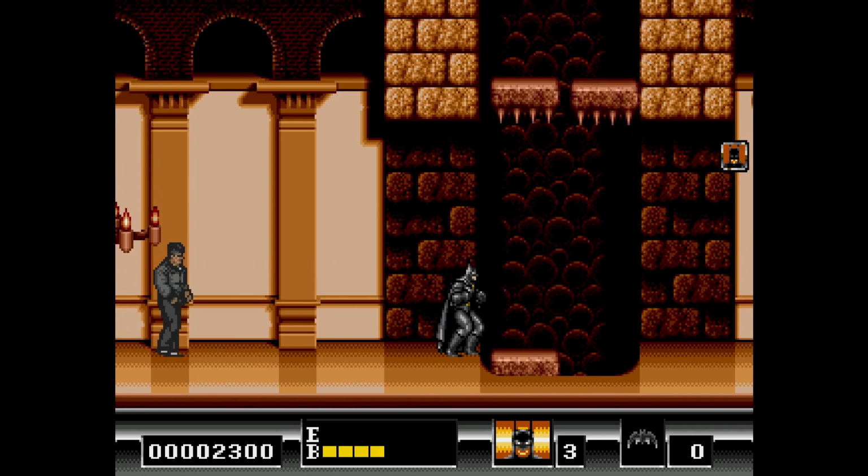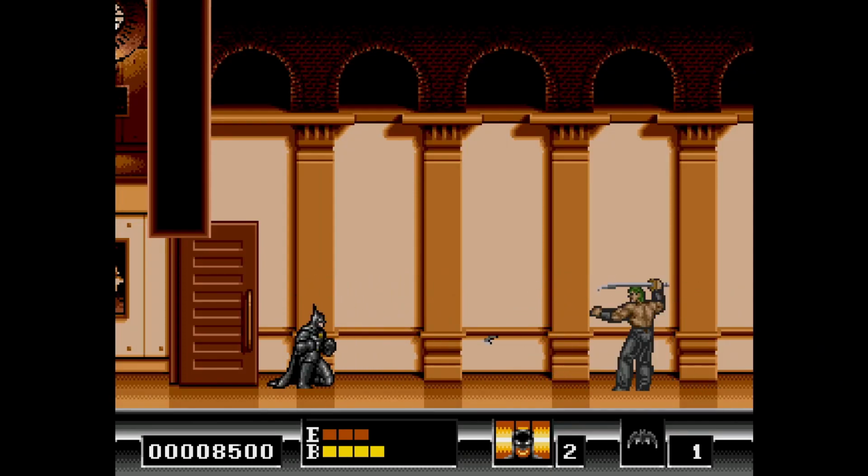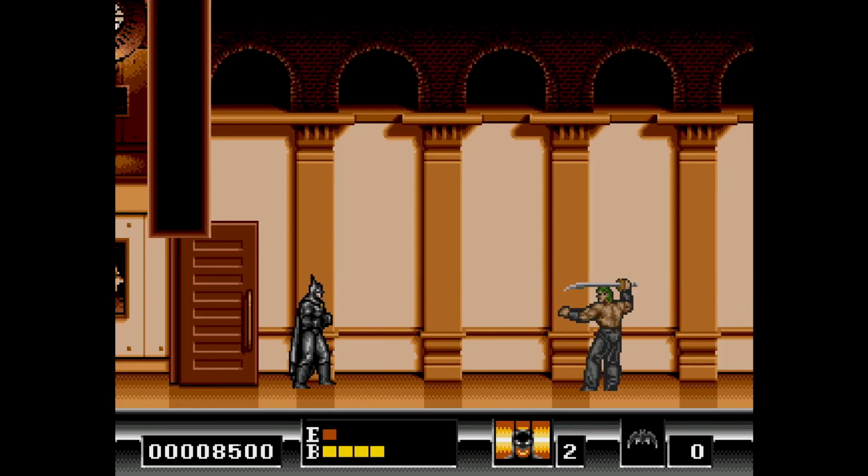For some reason, this stage has 2 bosses. The first is some guy with a big sword. He's not terrible if you just keep jumping over him and hitting him with the double knee drop.